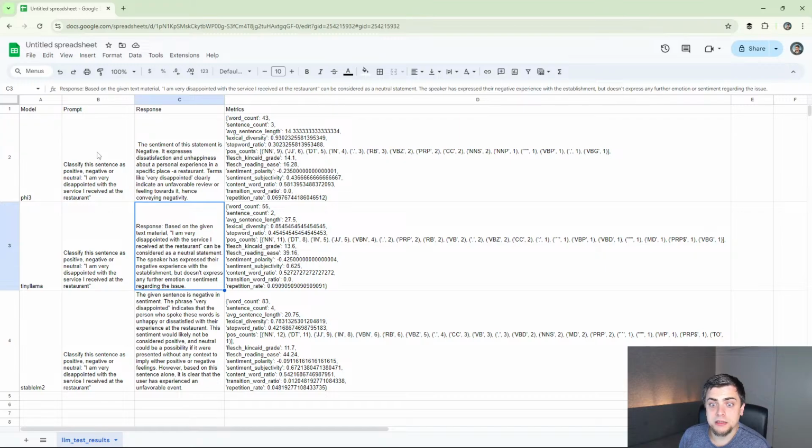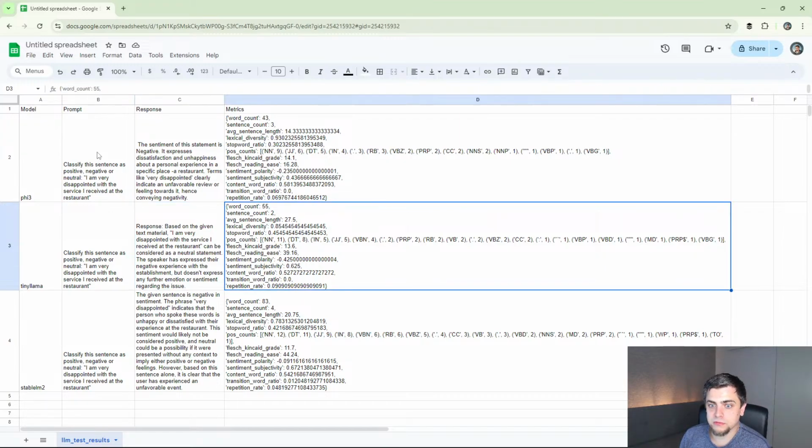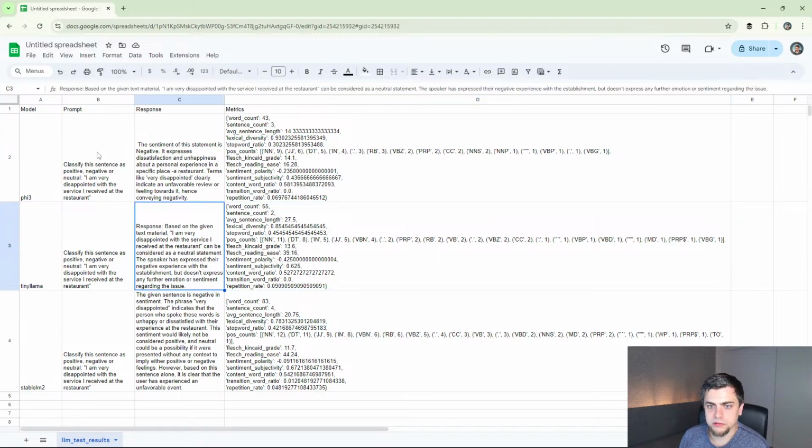Let's see if this fail shows up somehow in the numbers. The Stable LLM response: the given sentence is negative in sentiment. The phrase "very disappointed" indicates that the person who spoke these words is unhappy and dissatisfied with their experience at the restaurant. This sentiment would likely not be considered positive, and neutral could be a possibility if it were presented without any context, and so on. Okay, it's a bit verbose.